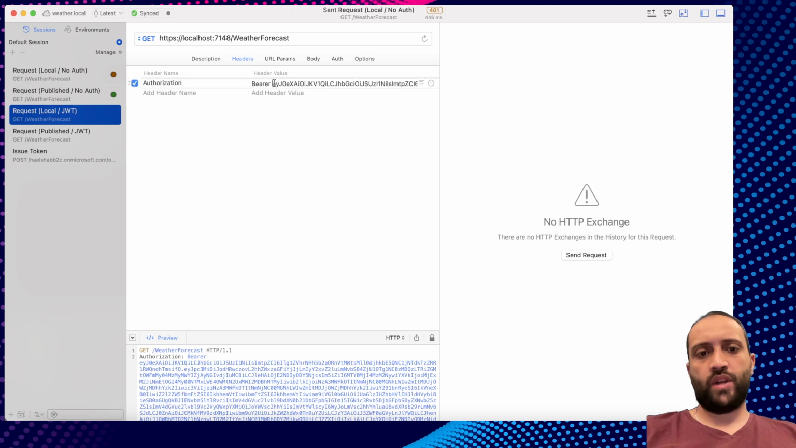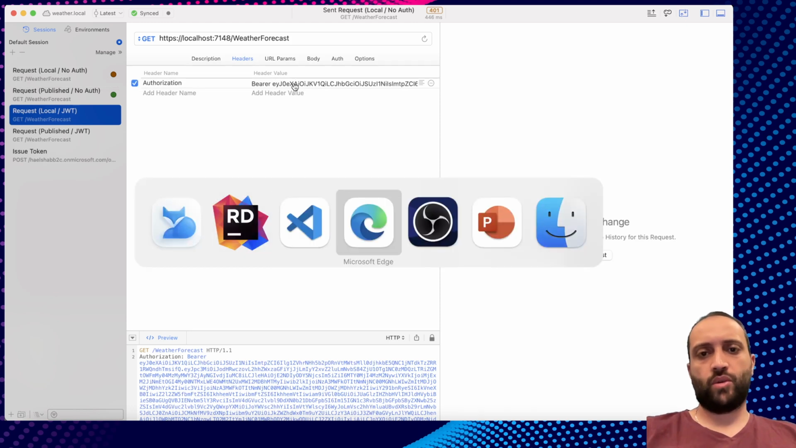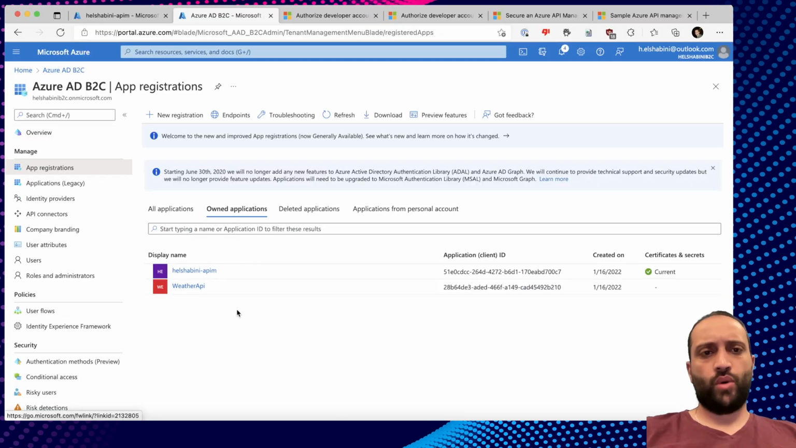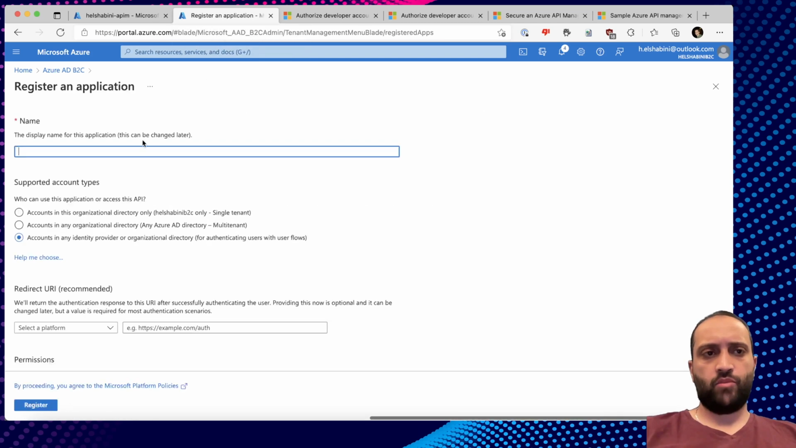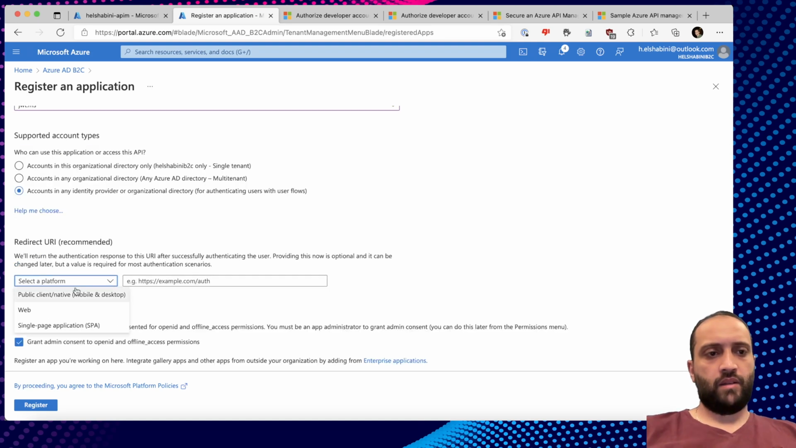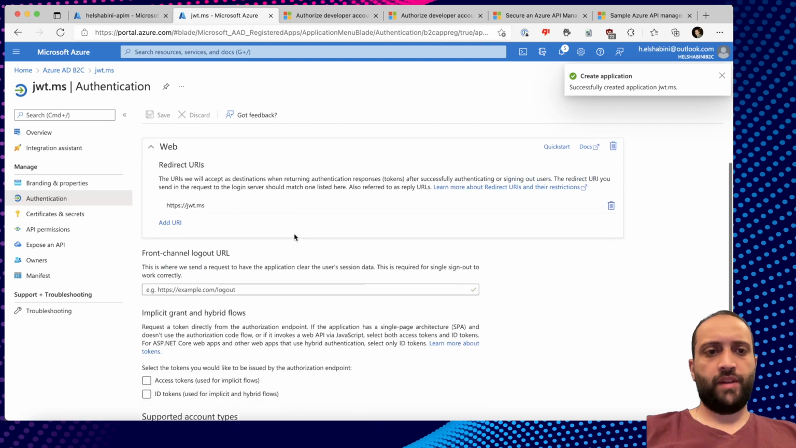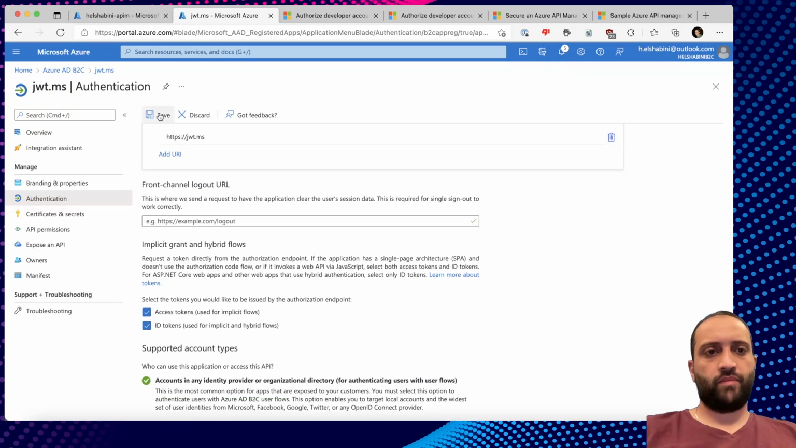And I don't have a token, so I can go ahead and issue one first. So the easiest way to issue a token is just to go back to Azure Active Directory B2C, and I'm just going to create a new registration. I'm going to call it jwt.ms, and the redirect URL is https://jwt.ms, and you need to enable the implicit flow right here and save.